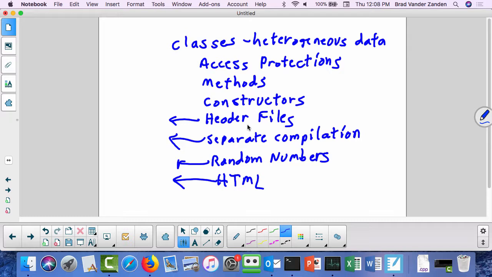And the class declaration goes in a header file. You'll often hear them referred to as .h files because by convention they end with a .h suffix to indicate that they're a header file.